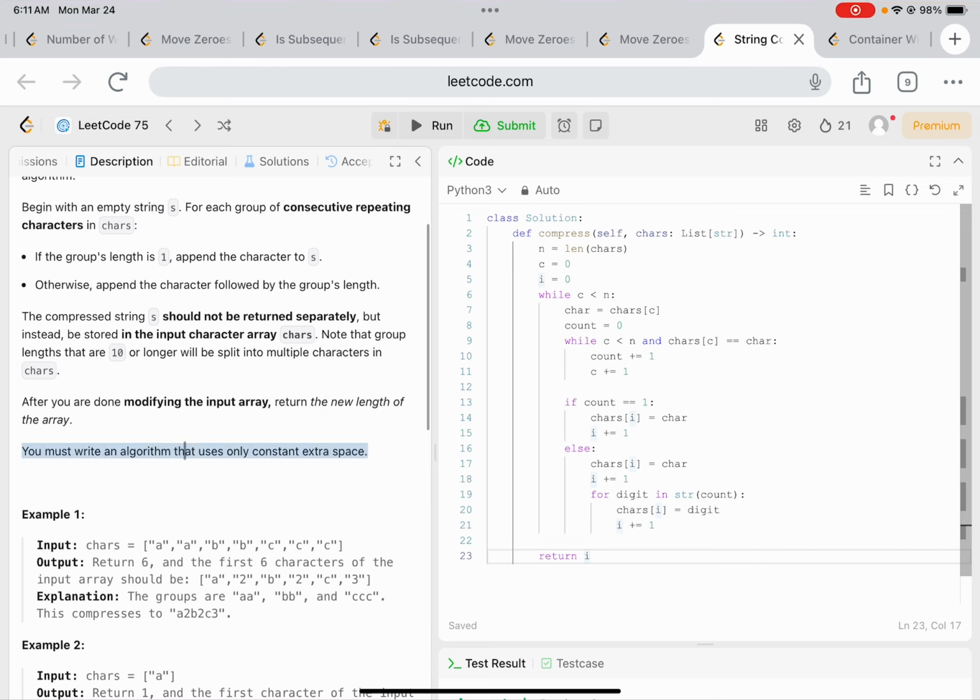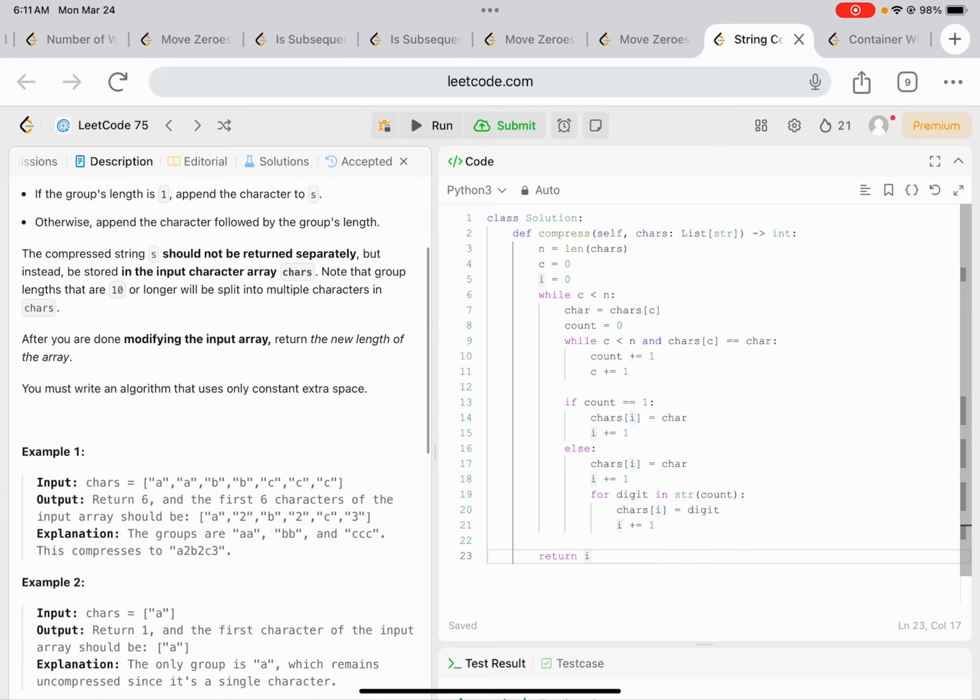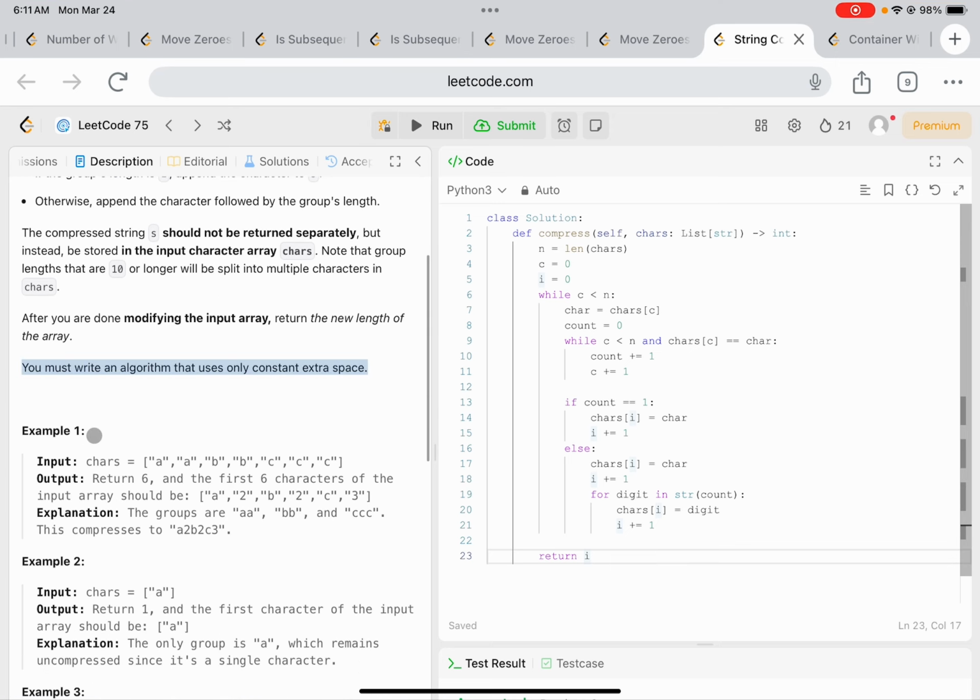We must write this algorithm in constant space, so that means we cannot create an array. In order to solve this, we can only add to the beginning of the input array.